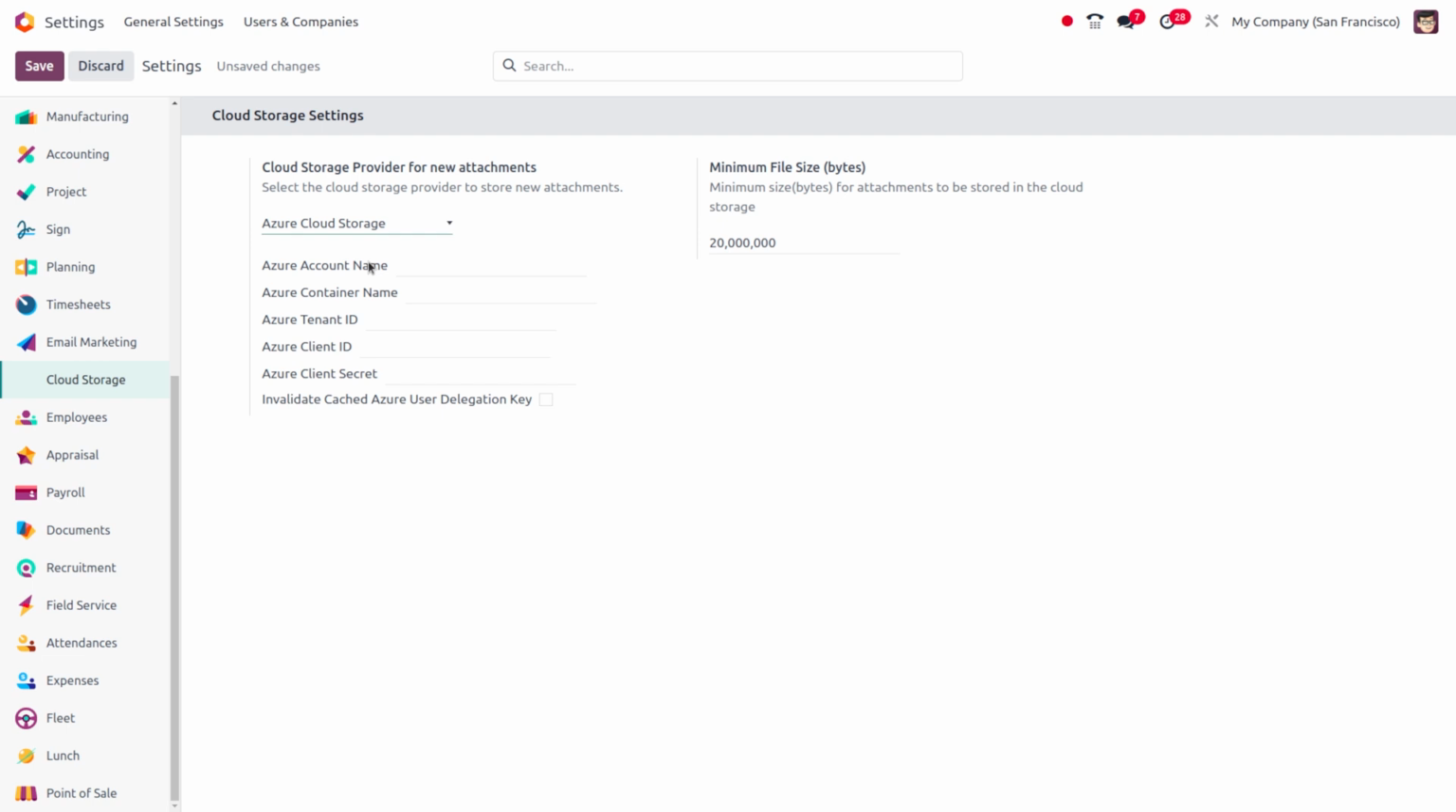There are two storages, such as Azure Cloud Storage and Google Cloud Storage. Now you can fill out the details as per the cloud storage that you have selected. You can save the changes.